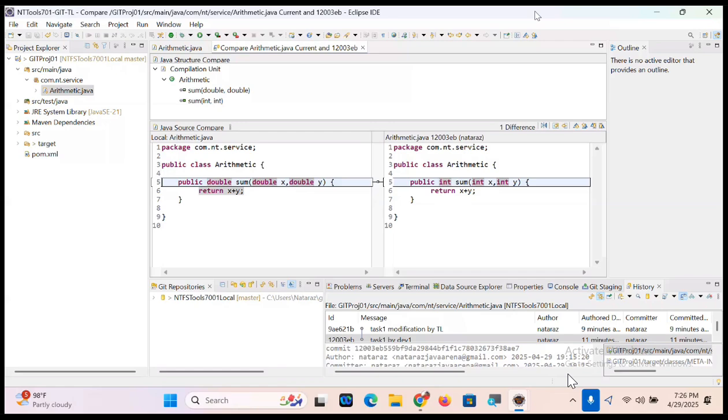Task 1 by developer 1, right? Public class Arithmetic. Double x, double y. Return x plus y. Int x, int y. Return x plus y. Double x, double y. Int x, int y. Return x plus y.